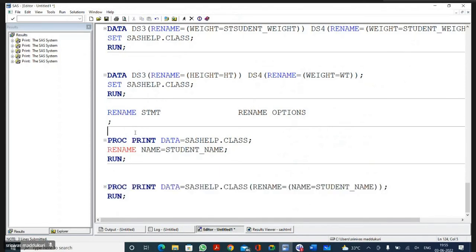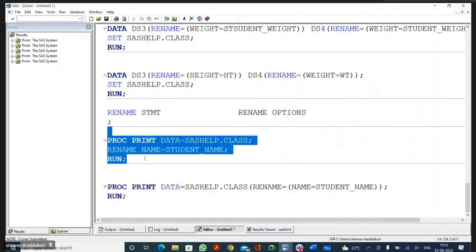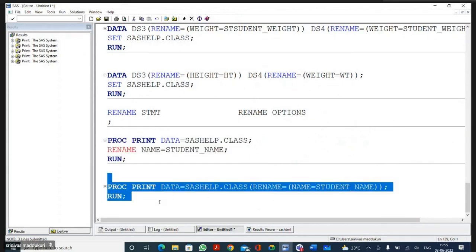So the rename statement works only in the data step, but the rename option works both in the data step and proc step. Understand this one? And which one is more efficient? The rename statement, because it works before the PDV. Clear, everybody? Yes, sir.